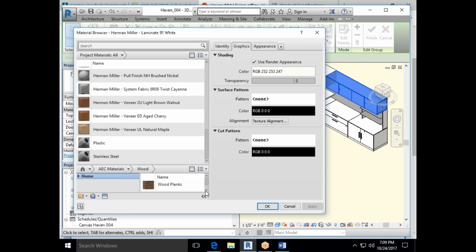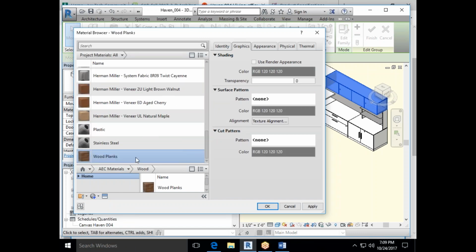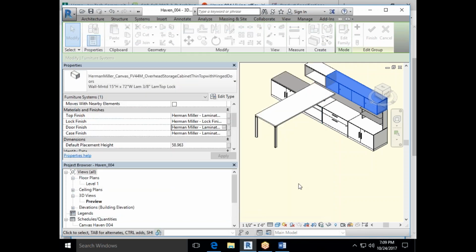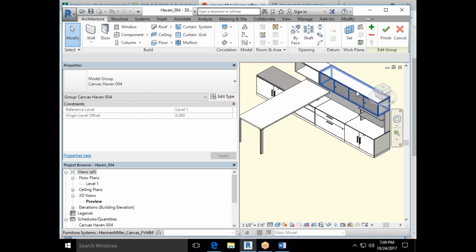And again, I can bring in, let's do wood planks. That's fun. We'll bring in wood planks. When I'm in here, if I type WO, it'll take me down to the W's, which saves me time. So if I click wood planks, apply, okay.